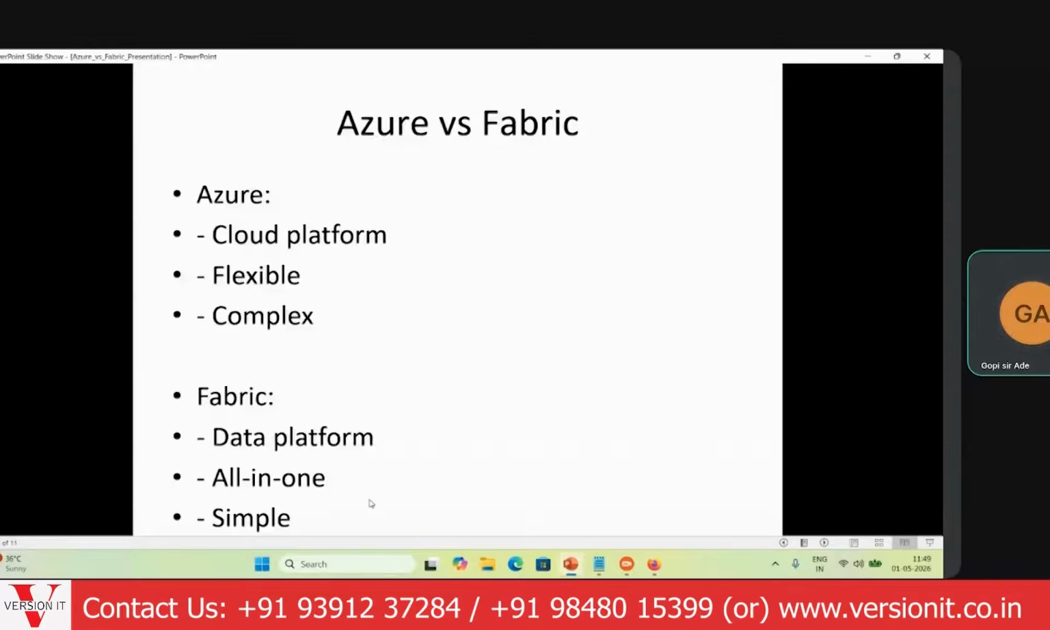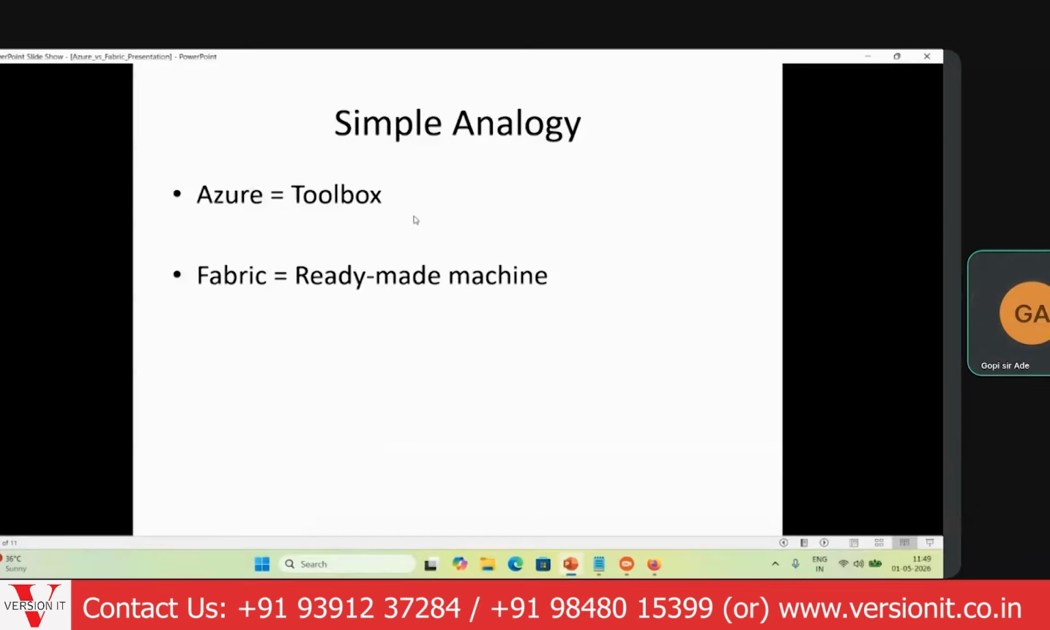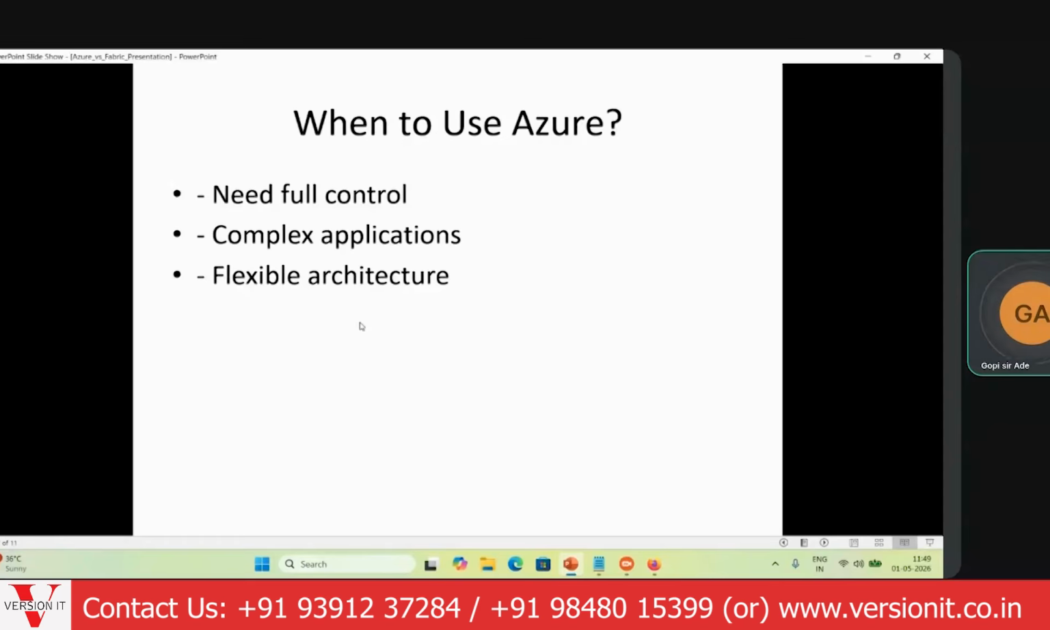Okay, so the simple analogy is that Azure is like a toolbox. You pick tools and build everything yourself. You will be picking those tools and building everything yourself. That is Azure. Fabric is like a ready-made machine, guys. Everything is already connected and it is ready to use. All the setup is already made, so we just need to use it. That is the thing.